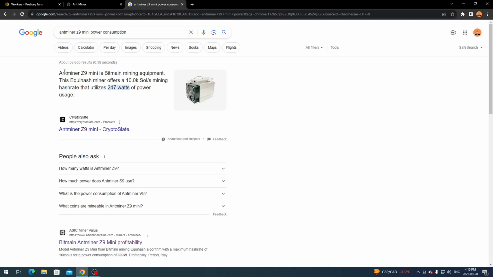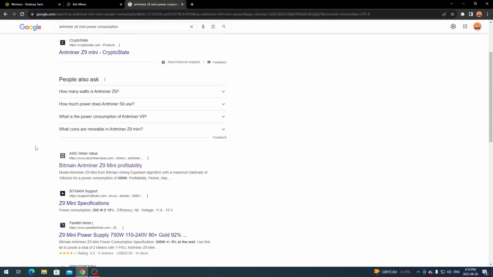And as you see, Antminer Z9 Mini is a Bitmain Antminer. It runs 10 kilosols a second, or 10 sols a second, whatever. And then it utilizes 247 watts of power usage. So nothing crazy. Like I said, it runs around like 300 watts or more. To be safe, usually you run a higher one, but as you see, most of them here are about 300 watts. So you could probably get away to be safe with a 600 watt power supply.